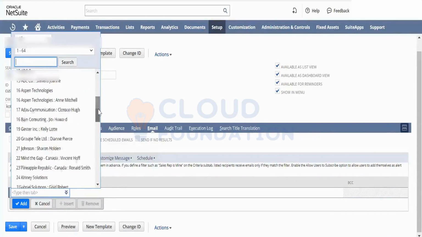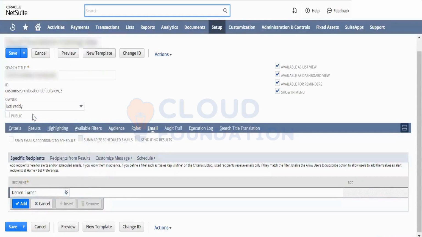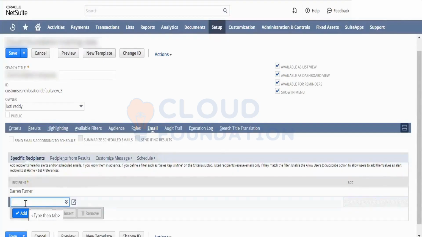You can select your employees. You can select employees and say that I want an email to be triggered to Darren Turner whenever there is a customer that is created from so and so city, or whenever there is a purchase order created for so and so vendor, or whenever there is a sales order created for so and so customer. In that case, I want an email to be sent out.